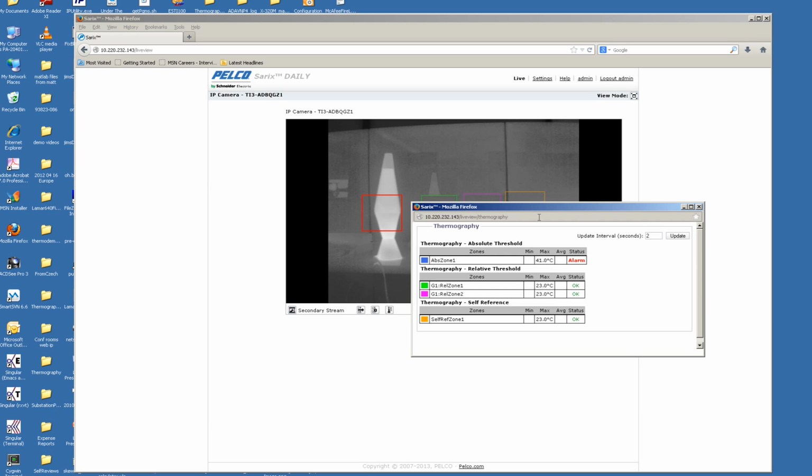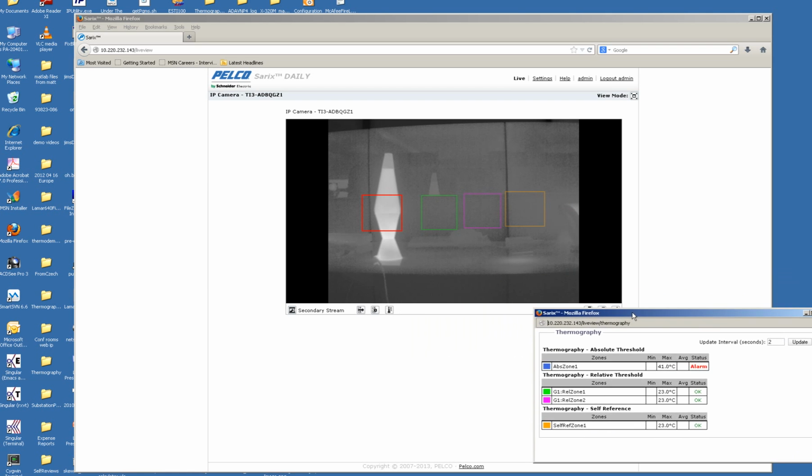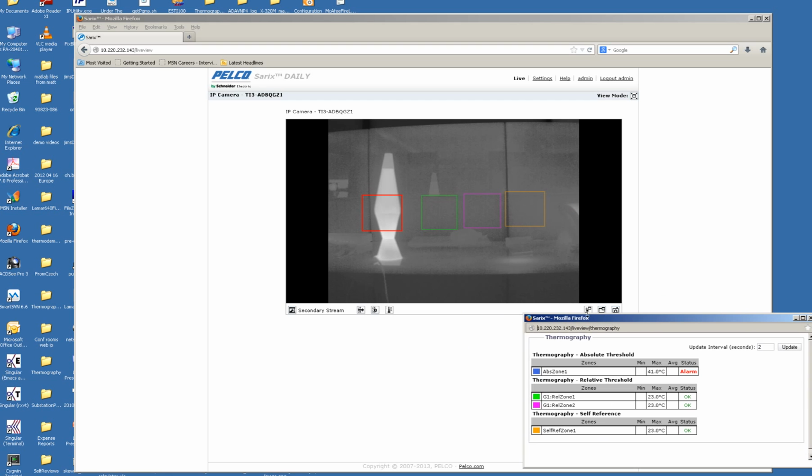If the alarm has been triggered, the zone itself will appear red and the status will show alarm. If you are interested in seeing the temperature for each zone, you can also move your mouse over each zone to see the temperature inside that zone. Those are the new improvements that we have added for our thermography camera.